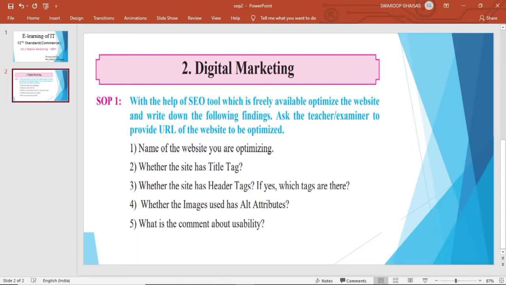What findings are to be noted down: the name of the website you are optimizing, whether the site has a title tag, whether the site has header tags, and if it has header tags, which tags are there, whether the images used have an alt attribute, and what is the comment about usability. So these 5 questions are to be answered by performing an SEO audit of some website.